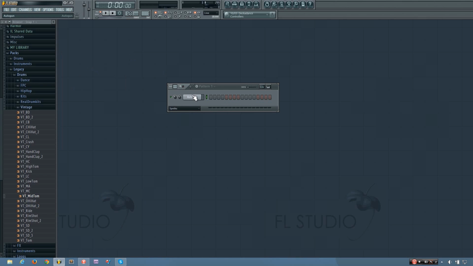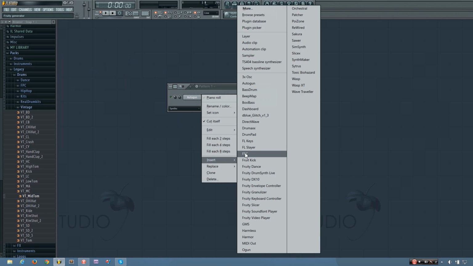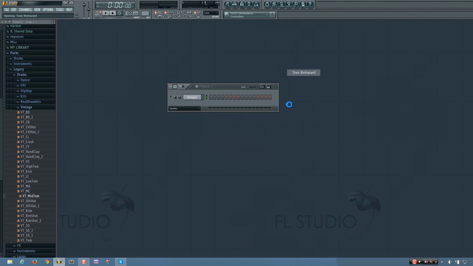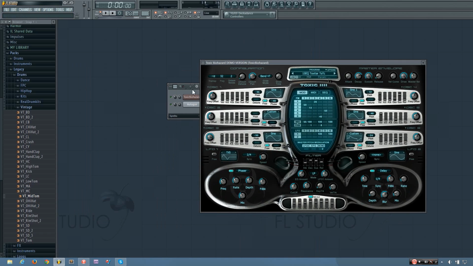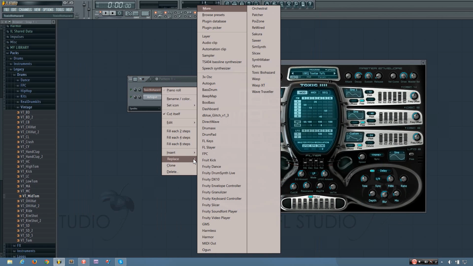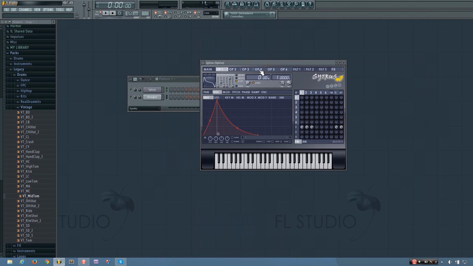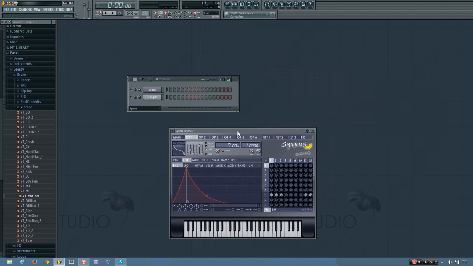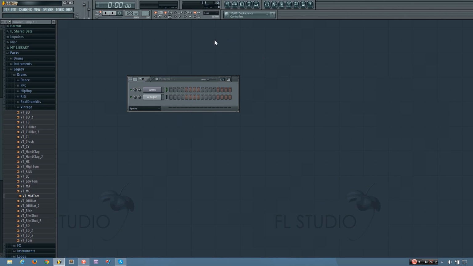And another way to add in a plugin is to right-click on an existing channel and select to insert one. And then you can insert a different synthesizer. And if you want to replace something that you have in there, you can right-click it, select Replace, and then select a different plugin. You can also bring in plugins from either the browser or the plugin picker by finding them and clicking them and dragging them in.